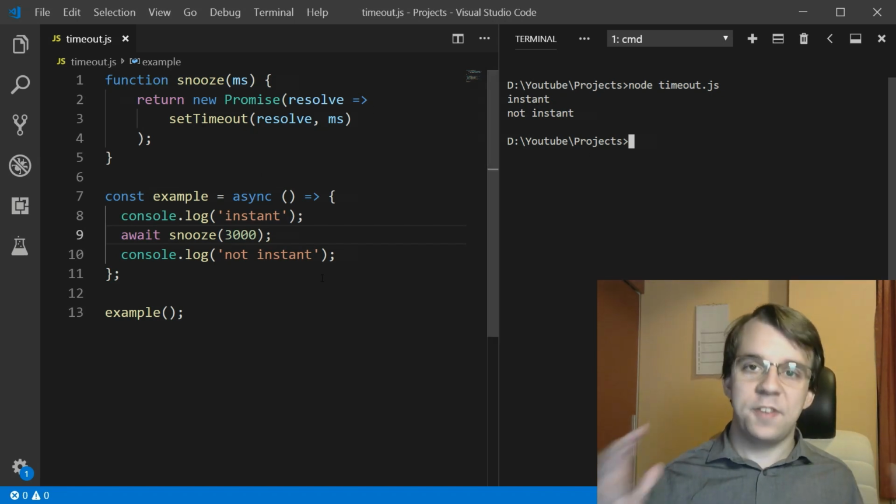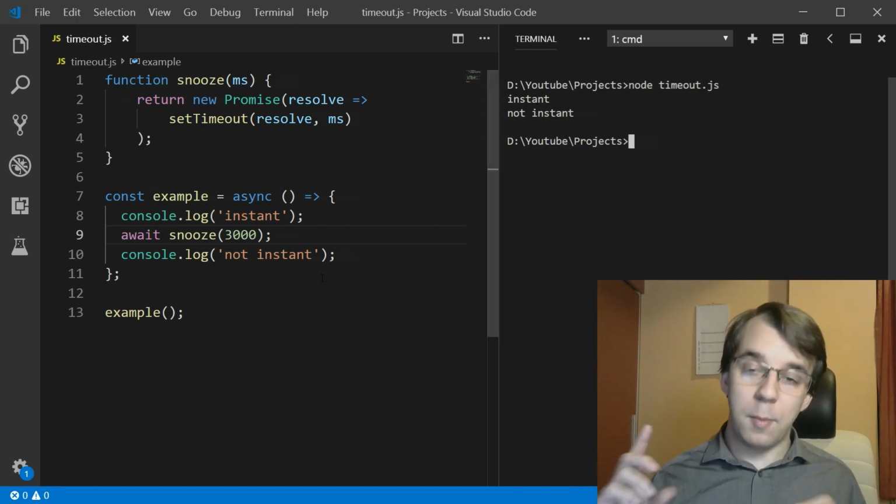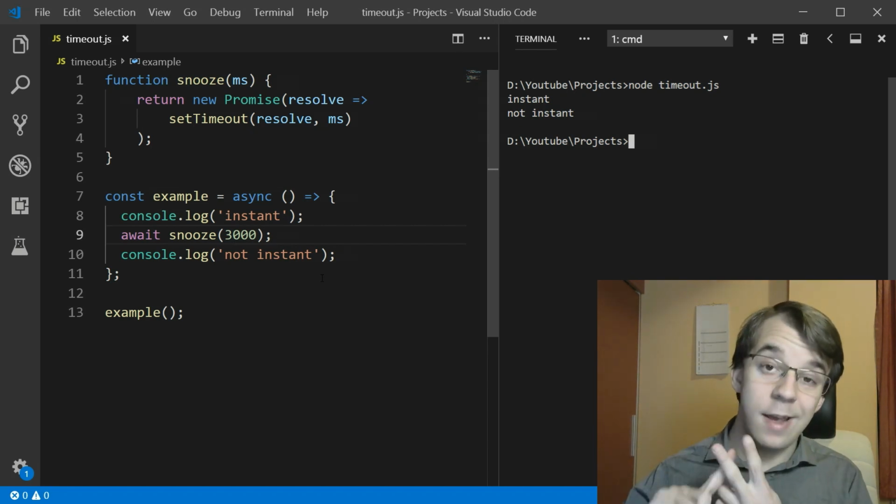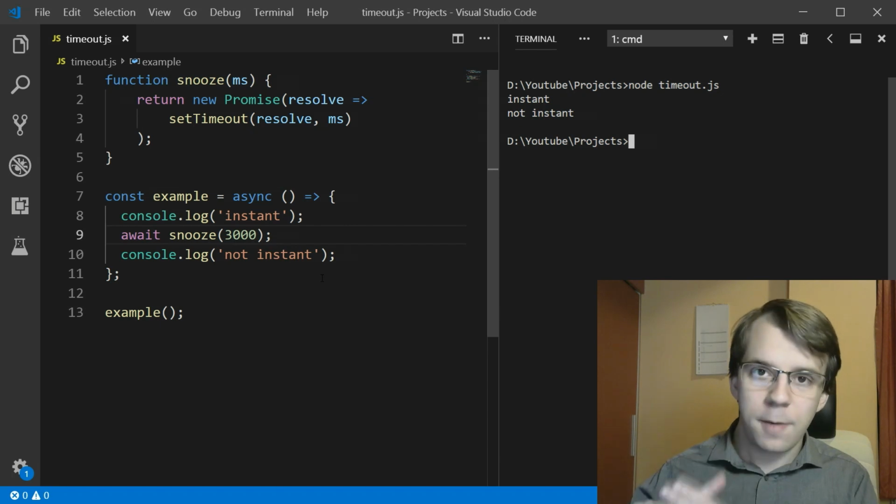I hope you got something out of this video. Remember the setTimeout and the setInterval functions. If you actually need any of these, don't forget about them, and you can also clear them using clearTimeout and clearInterval.